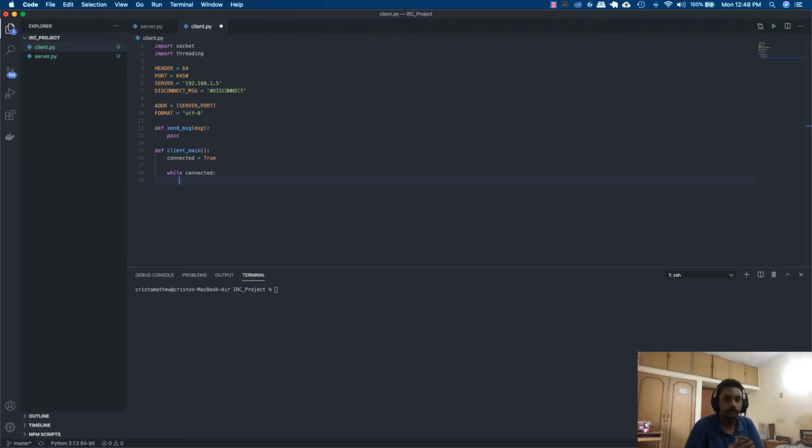So let's start. message is equal to input, where we ask the user to enter the message, or just call it message. So we will take the message from the user, and then we'll send it to our send message function, send_msg with message. Basically we are sending a message.